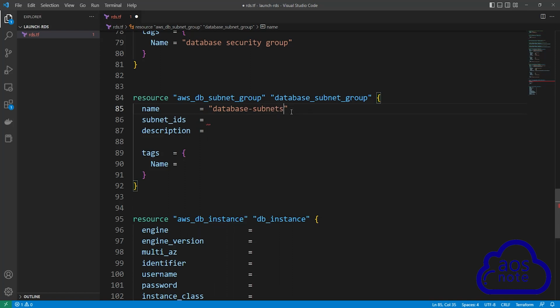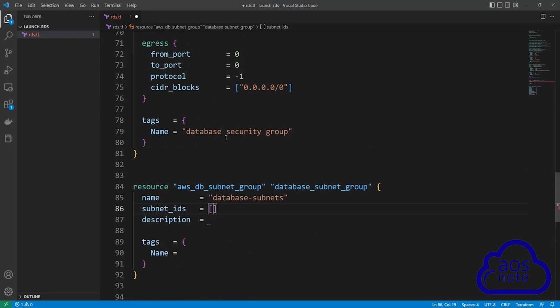Once you've given your subnet group a name, the next argument is subnet IDs, and these are the subnets we want to launch the RDS instance in. To enter the subnets we want to launch our RDS instance in, first enter a bracket. Once you've entered the bracket, remember we want to launch our RDS instance in the default subnet in the first availability zone and second availability zone. So let's scroll up here.